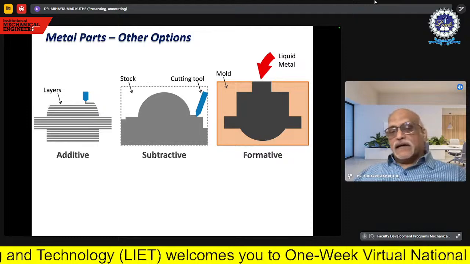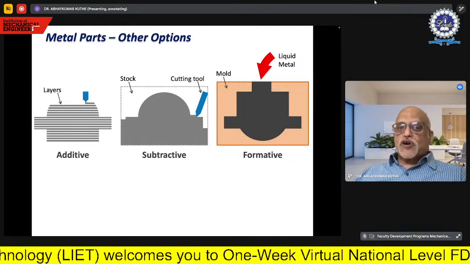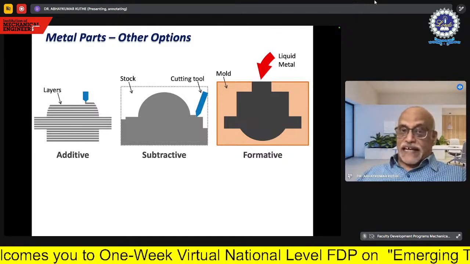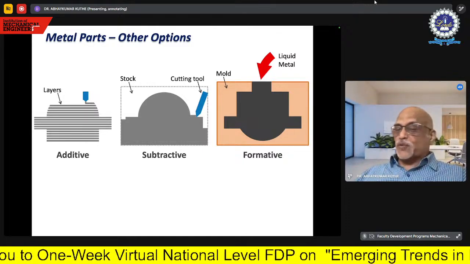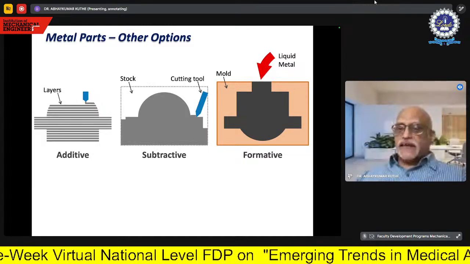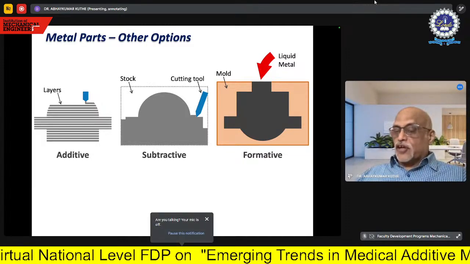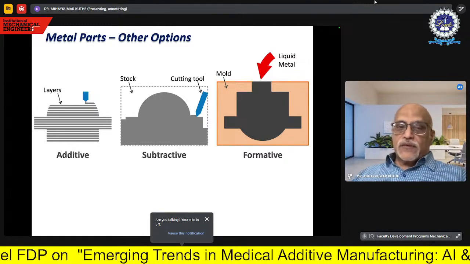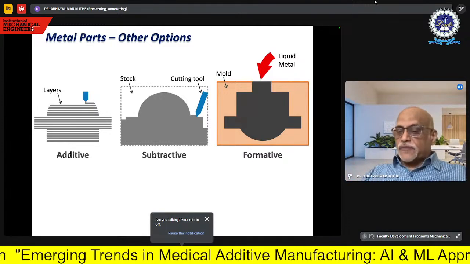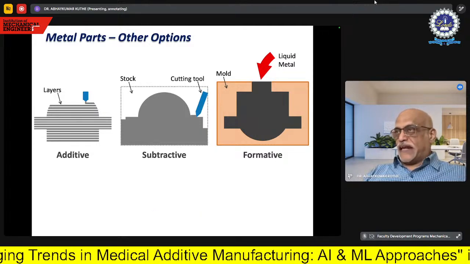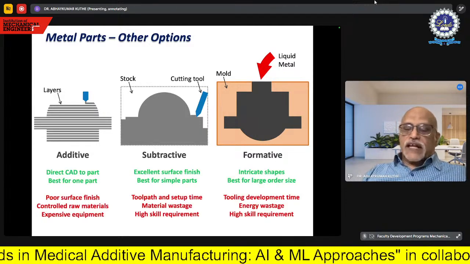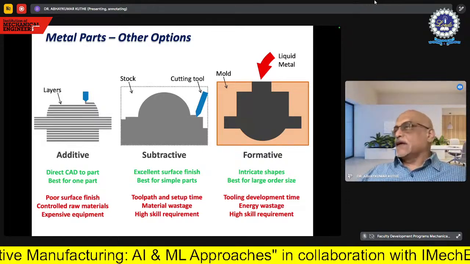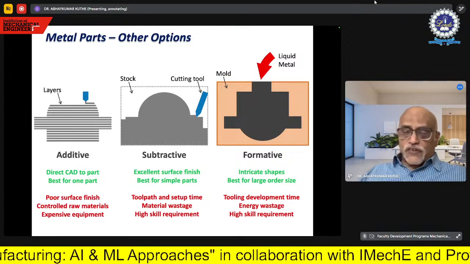Now here, whenever you talk about manufacturing, there are various routes. As you know, we talk about the additive one, layer by layer. Then there is the subtractive one, the cutting tool, machining and all that. Then you talk about the formative one, that means the mold is used and the liquid metal is poured in it. These are all the different routes that we follow in manufacturing. So what are the problems and challenges in every one of these processes?